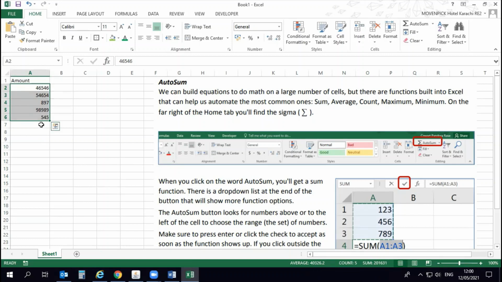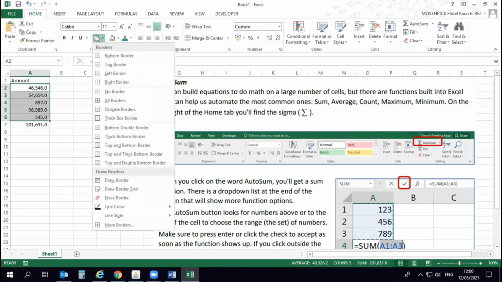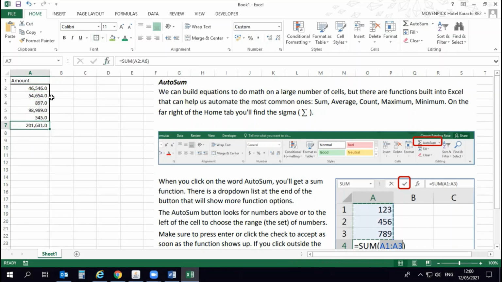So the AutoSum, if we press AutoSum, it will sum this data, and we will get the result. Let's apply the comma format to these numbers. So I hope it will be helpful for your understanding. So this is our data. Let's put some border over here, and we have this total number, total.